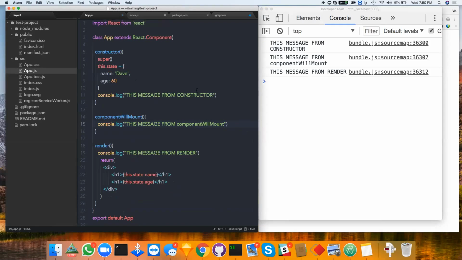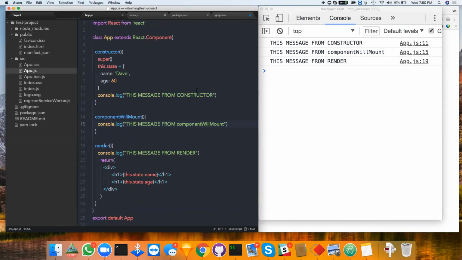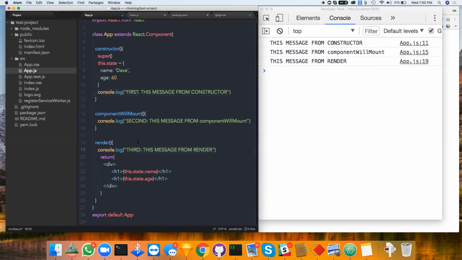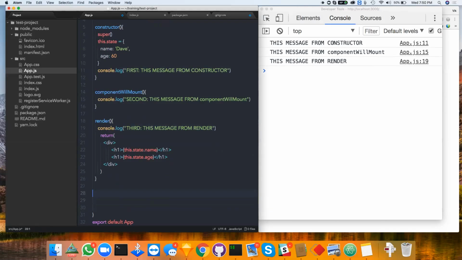What would be the order of my messages? I'm giving it a refresh and you can see the first method that is called is constructor. Okay, first, and this is a second method, and this is my third method. And you know what? There's another component lifecycle method that is called after the render. Guess what the component lifecycle name might be?